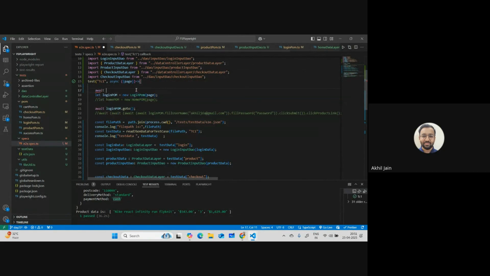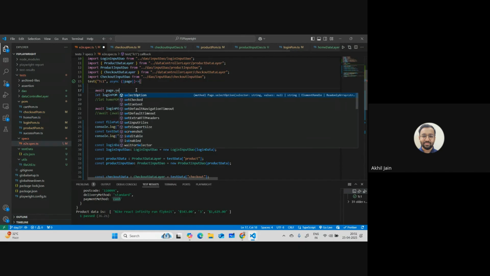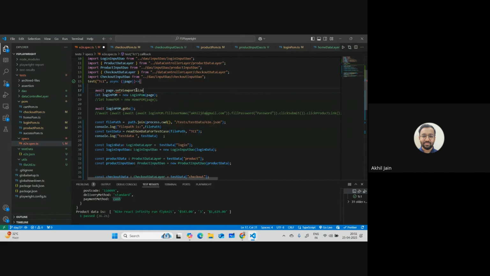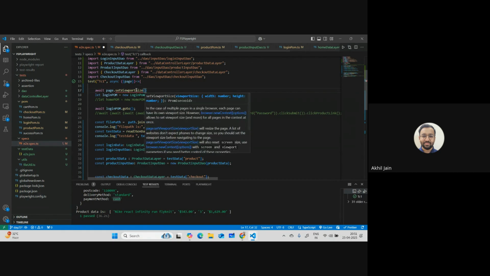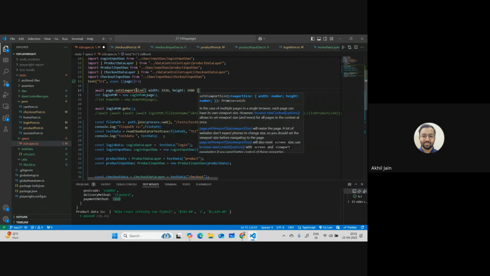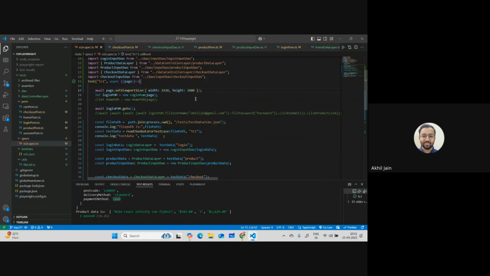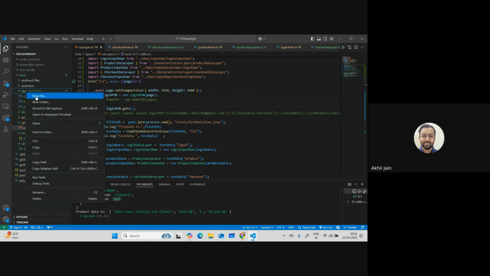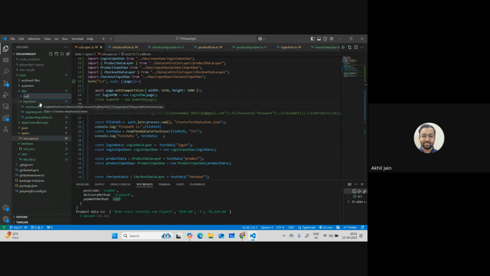So I'll have to say this only, right? I'll say await stage dot set viewport size, and here it will accept width and height. So let's provide those values. Okay, what I want to do is have our output DAO layer. Let's very quickly create it, and I'll create a folder here, output DAO.